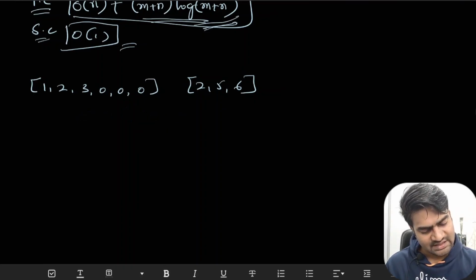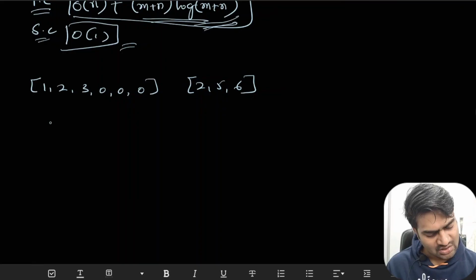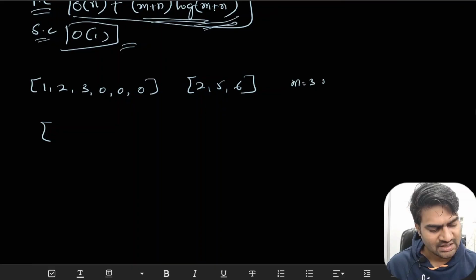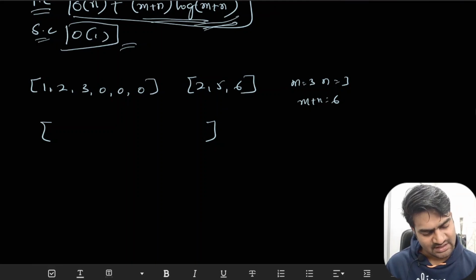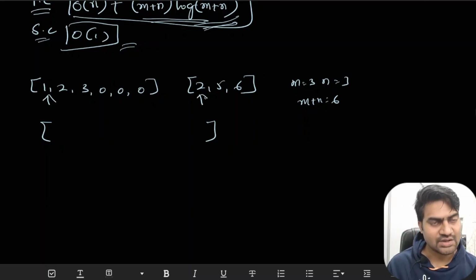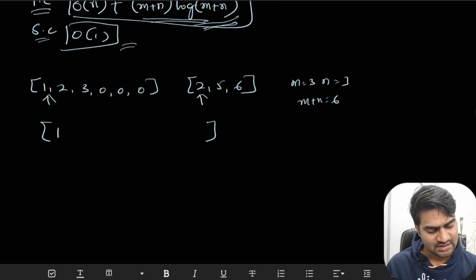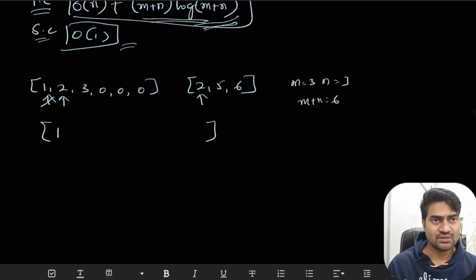So I will take another array of size m plus n, which is basically here m equal to 3, n equal to 3, so m plus n equal to 6. So basically size 6. Then I will put a pointer here, and then I will compare 1 and 2. Which is smaller? 1 is smaller. So I will take 1. Then I'll move this pointer to the right.